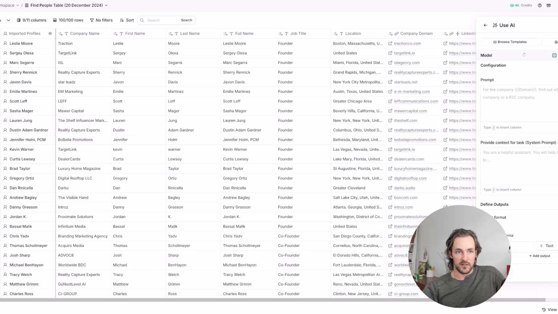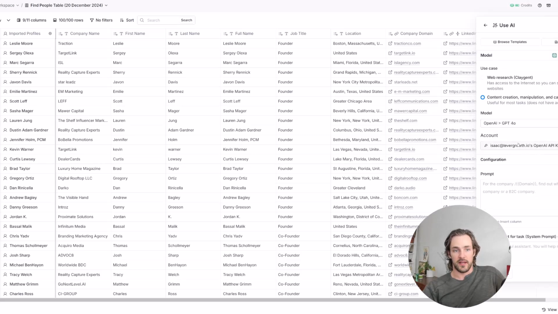So the key thing here is to make sure that you have your OpenAI API key attached to your Clay account. And the reason why this is important is because if you don't and you use Clay's credits, they're basically going to charge you 1 credit per row. So if you are just doing one prompt and you have 100 rows here, to get 100 results is going to cost you 100 credits.